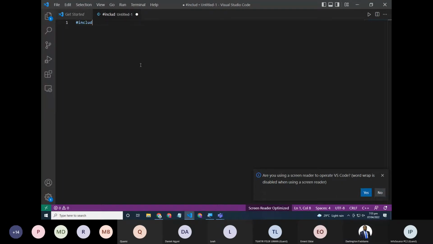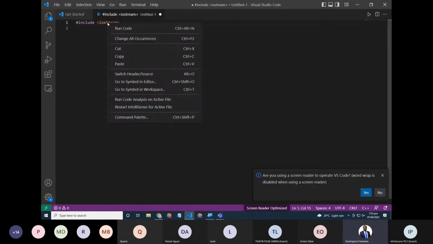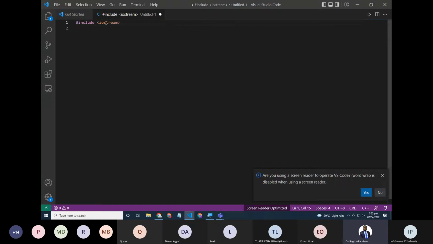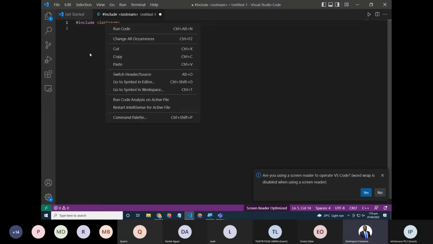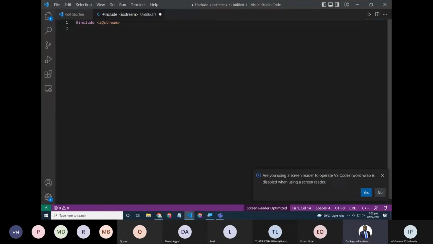Remember, you have to include your iostream. Tomorrow, we'll talk about this iostream, and you'll be amazed. You'll learn that this iostream is actually a file. This iostream is a file. I'll open it tomorrow for you to see, and you'll see that it is actually a file.